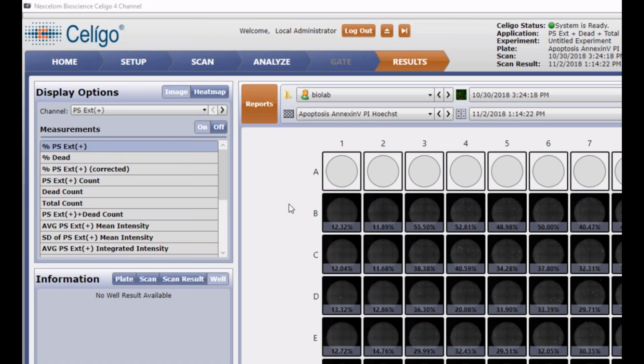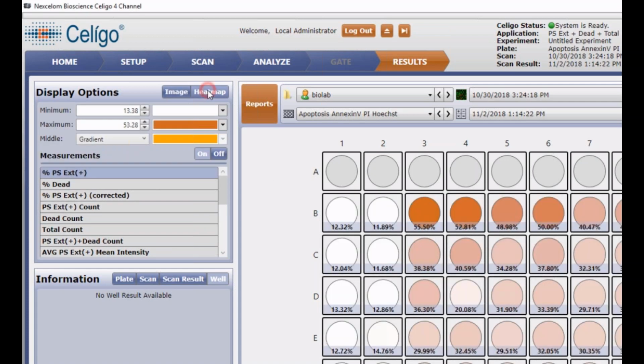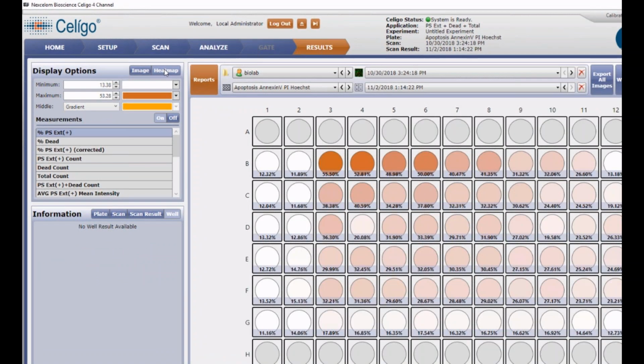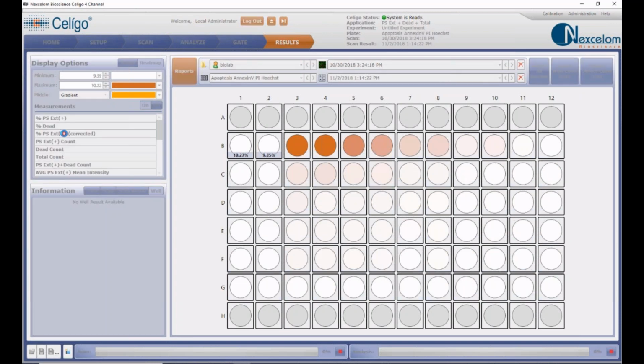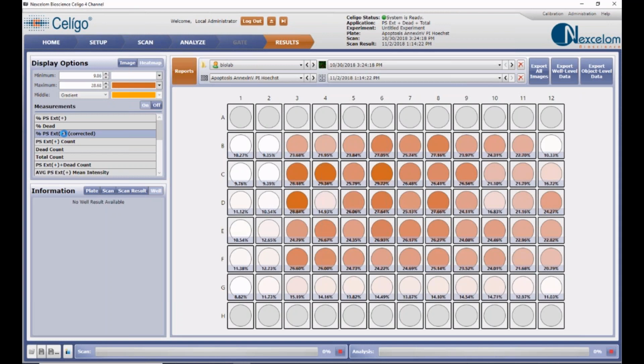All right, and if you want to have the data displayed on the well thumbnails, you just click on the different data measurements. And I like to use this heat map display because the heat map is according to the numbers that are displayed for those measurements. So you'll see the percent dead as we switch over to that. And then you have the PSE externalization corrected.